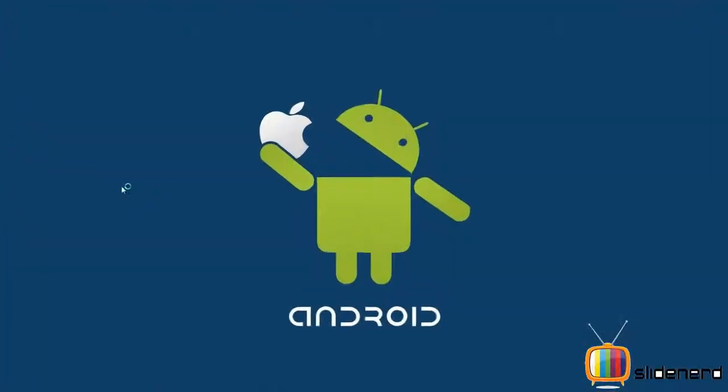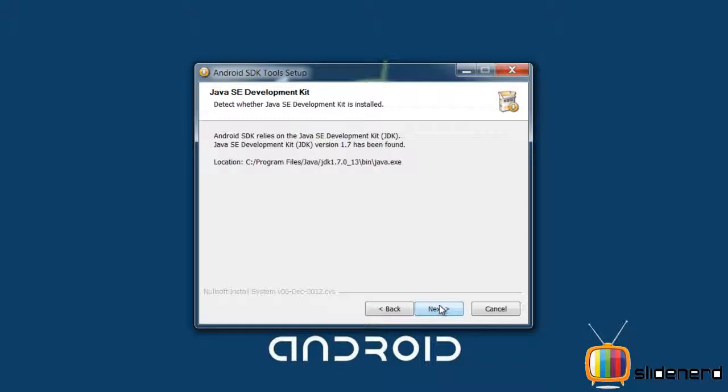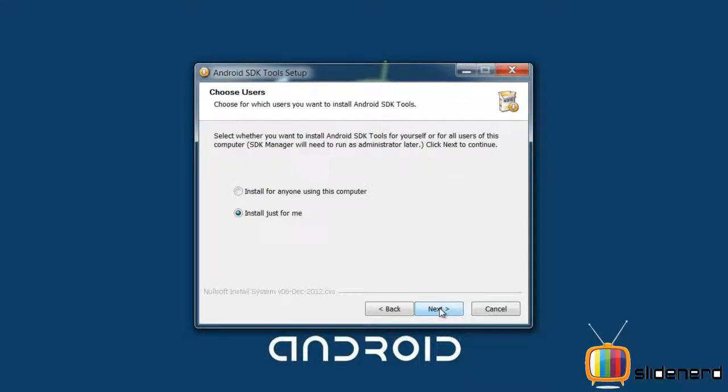So now go back and you guys will see what happens now. Click next and bam, there you go. Android is found with JDK. Click next.